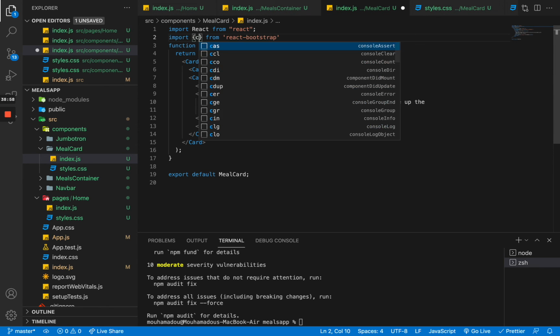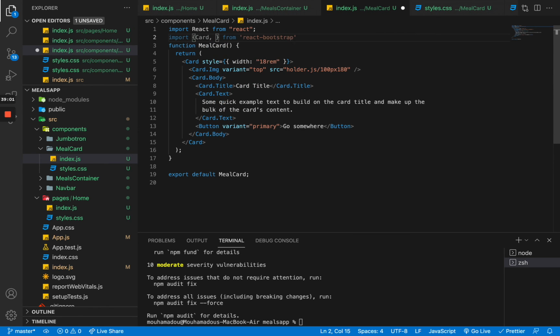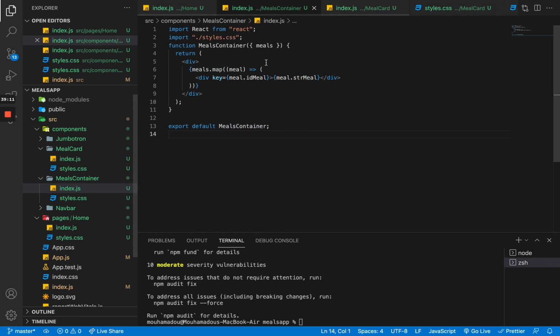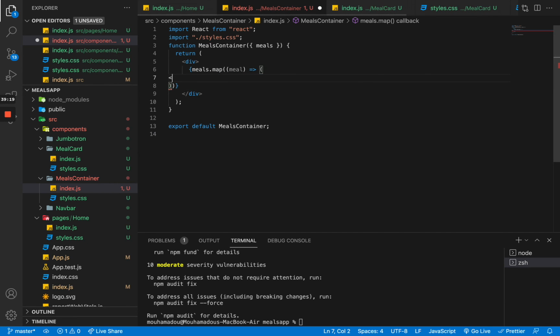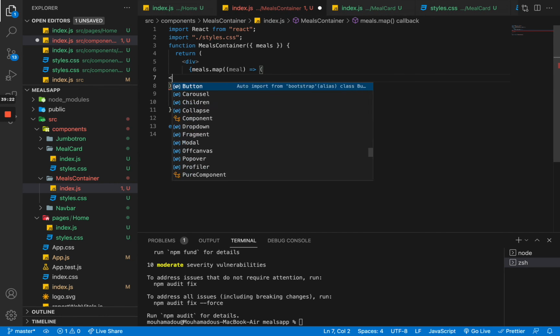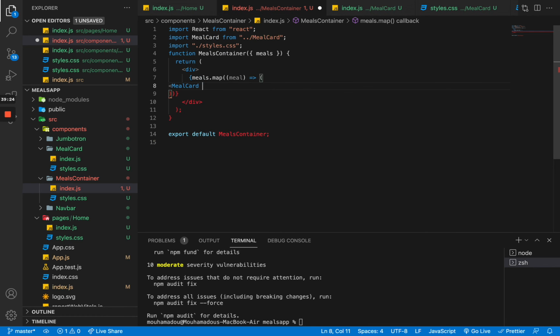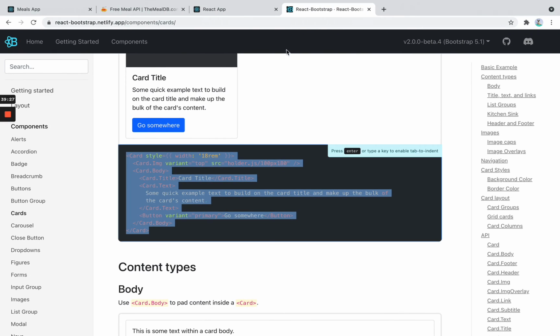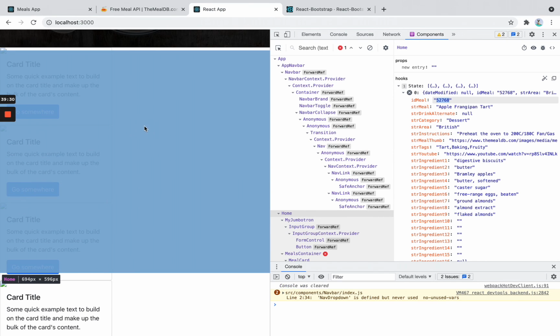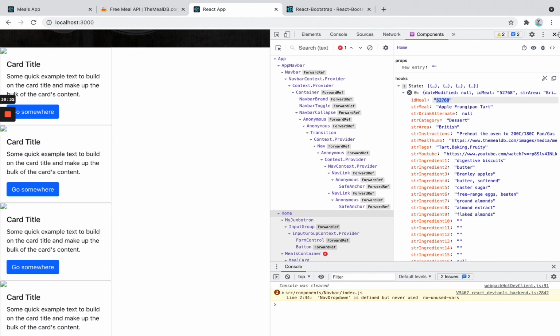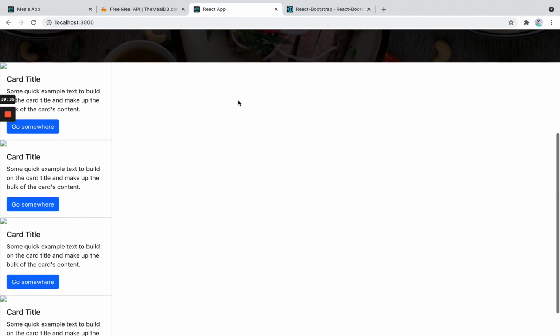So we return this card and import what we need from React Bootstrap. So import the Card, and the Button. Now for each meal we are going to show the card. So I can say here, inside of for each meal I just show MealCard like this, and now we should have a bunch of cards even if we don't have the images themselves or the descriptions.